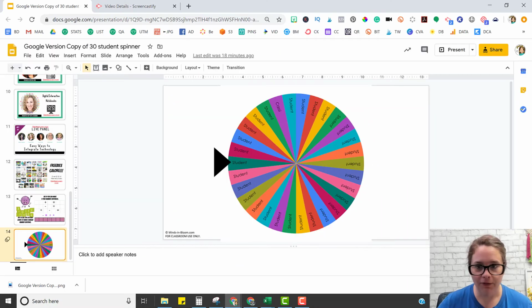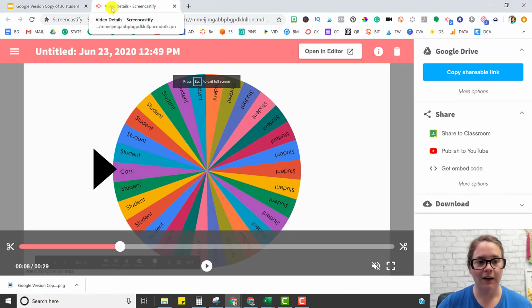So what you're going to have to do is use Screencastify to record your screen while it's spinning. And so just open Screencastify, press record, then come in and present it again. Move your mouse out of the way so that bar goes and then let it record. So I can't show you that part because I can't record two things at once, but I did it just a minute ago and I'm going to go in and show that to you.